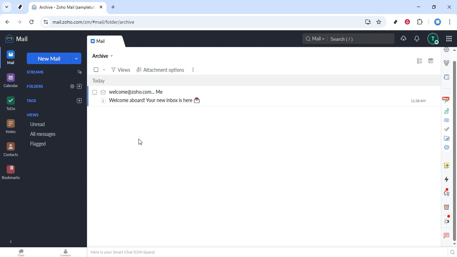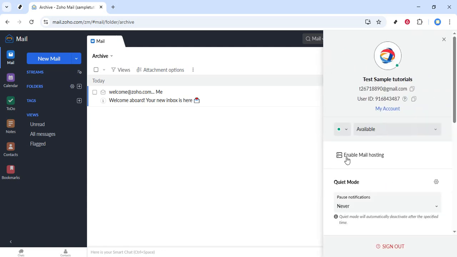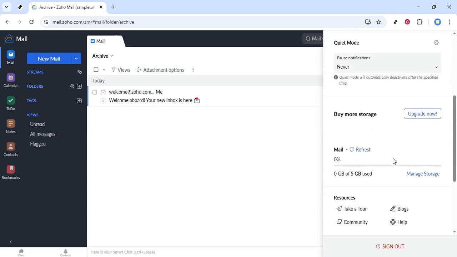Now, look to the very top right corner of the screen. You'll see your profile icon there. This may be a small circular photo if you've set one, or a colored circle with your initials. Click that profile icon to open your account panel. This panel is where Zoho gathers quick account details and shortcuts, and it's the easiest place to see how much space your mailbox is using.